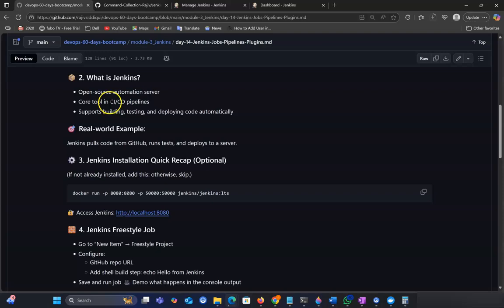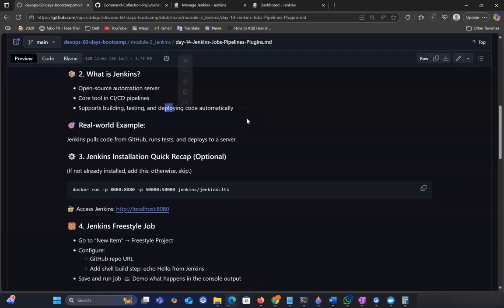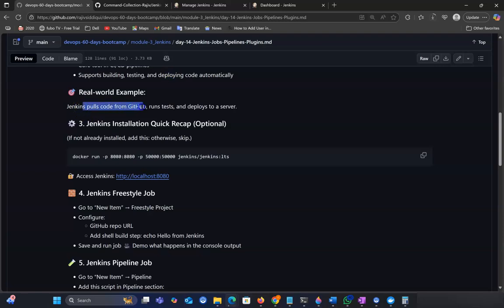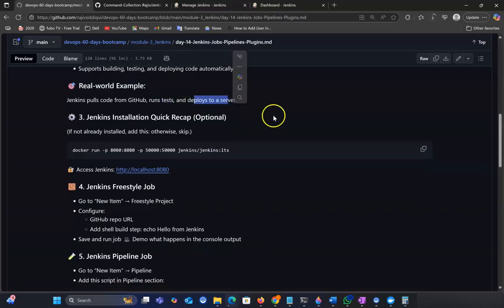In the CI/CD process, Jenkins pulls the code, and after pulling the code, Jenkins deploys it using tools like Ansible or Kubernetes. But basically Jenkins is the main thing in the CI/CD pipeline. It builds, tests, and deploys everything automatically. In a real-world example, Jenkins pulls the code from GitHub, runs tests, and deploys it to any kind of server.